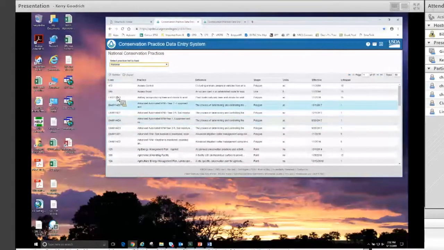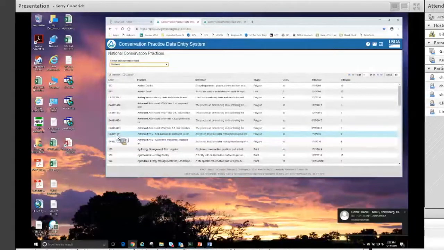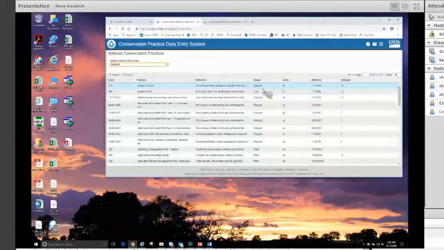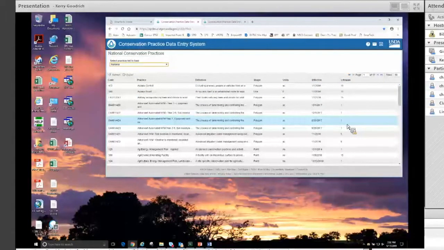And you'll notice the information you get here is the practice code. You'll also notice that we've got CSP and bundle information, and CAP information is here in addition to the practice standards. You've got the practice, the definition, the shape. This is a new one that we just added. You've got the units, the effective date of the practice standard, and the lifespan. So here's another place, besides NHCP, where you can find lifespan.